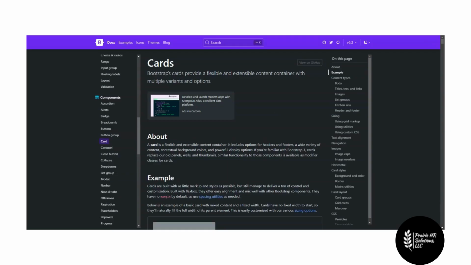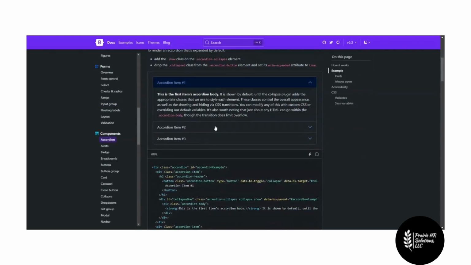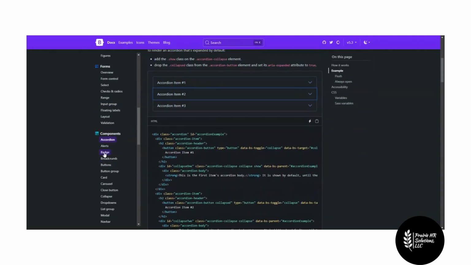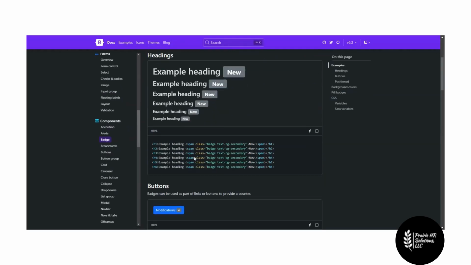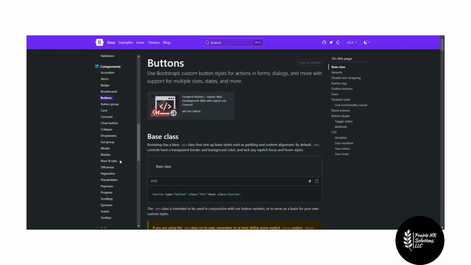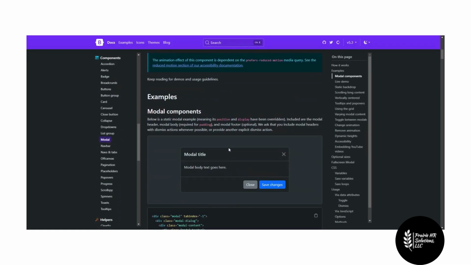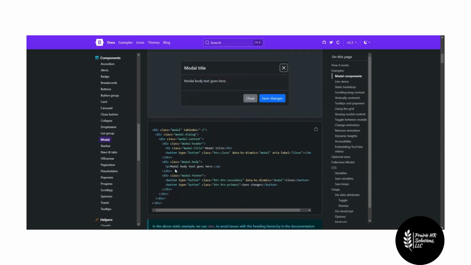So I'm looking at the components piece, and we don't want an accordion. We don't need that. Not necessarily a badge. If you want to get clever, you can do that. We're going to need a button, obviously, but let's look at the modals and see just something simple right here. Instead of save changes, this will be calculate. We have a close button, the X, of course.